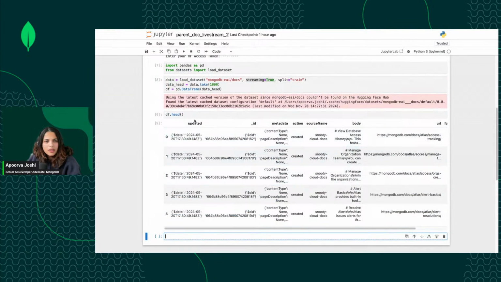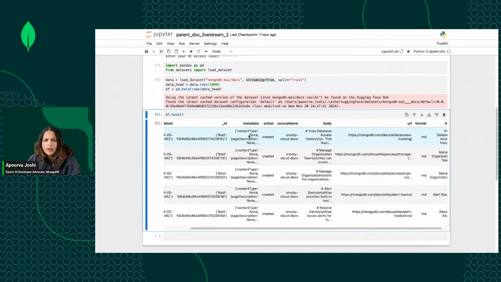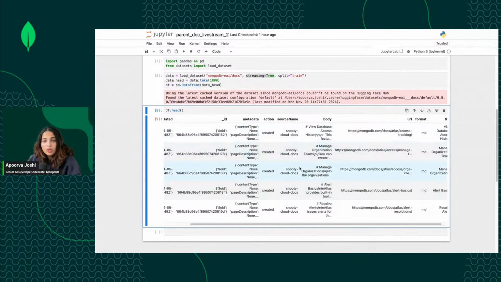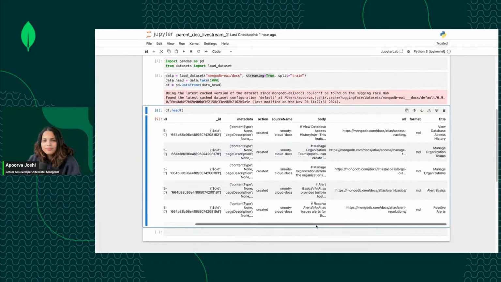Okay, so as you can see, it has the date when this particular documentation article was updated, an object ID, and some metadata around what type of content it is, and any description about the document itself, the source of where the document came from, and the actual body of the document, and the URL and title as well.